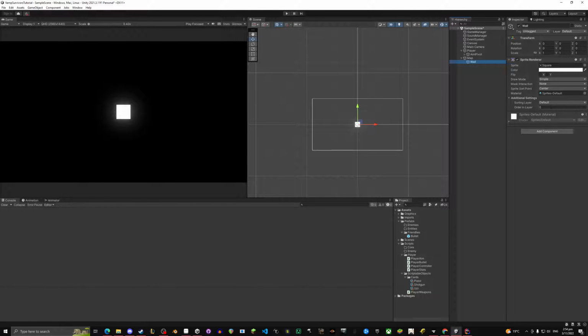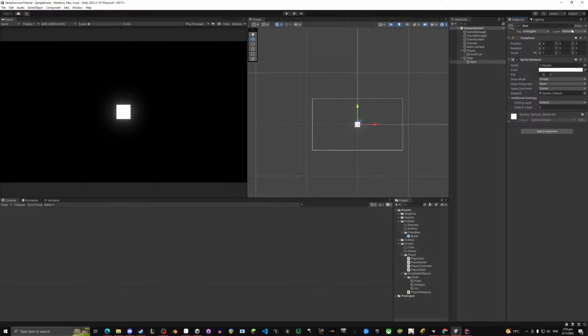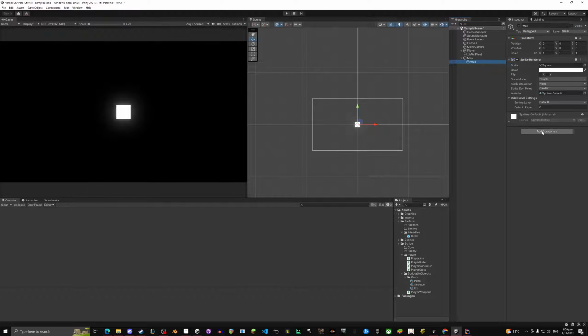Let's call it wall. We're going to go into the layer, make another layer, and I'm going to call mine walls. I already did it, so I'm going to put it on there. Then go into edit project settings and scroll down in the physics 2D tab and turn off collision between walls. So just where walls overlap, untick it. And then we're going to give it a box collider 2D. And there we go. That's the wall done.